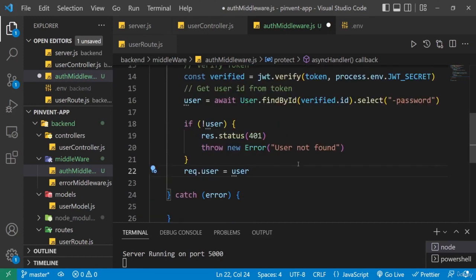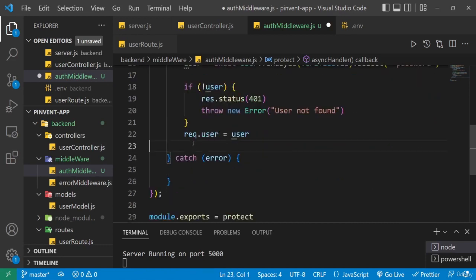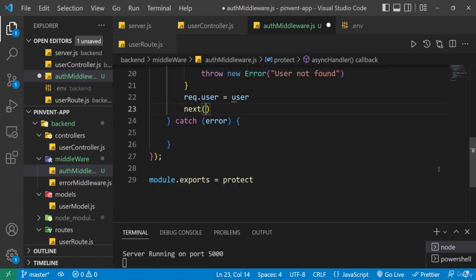Okay, the last thing we'll now do is call the next piece of function to run. So what that means is this request response, we'll need to add a next here, so that if there's any other code that needs to run after this middleware, it will just run. So here, after the request.user is set to the user, I'll just come here and call the next piece of code to run.